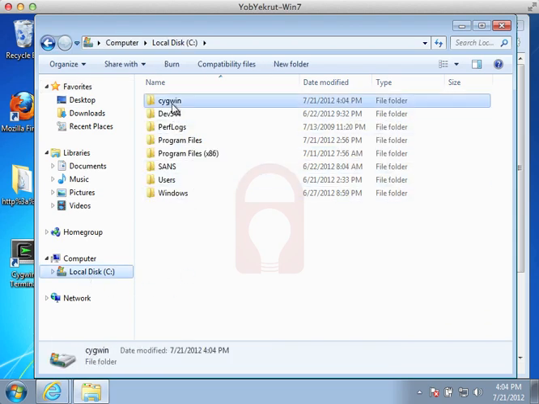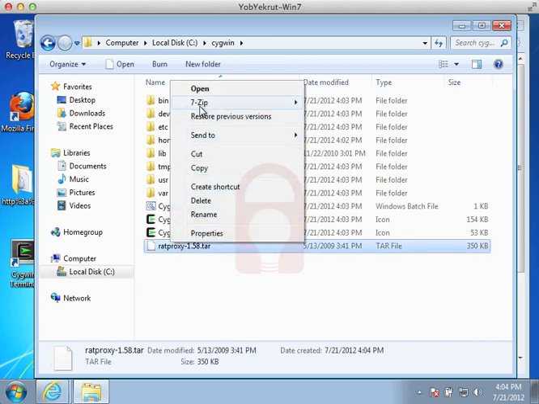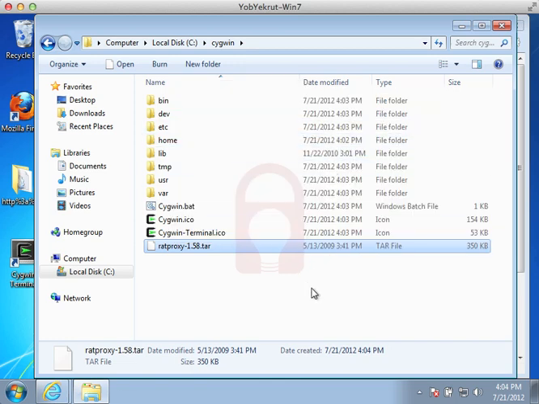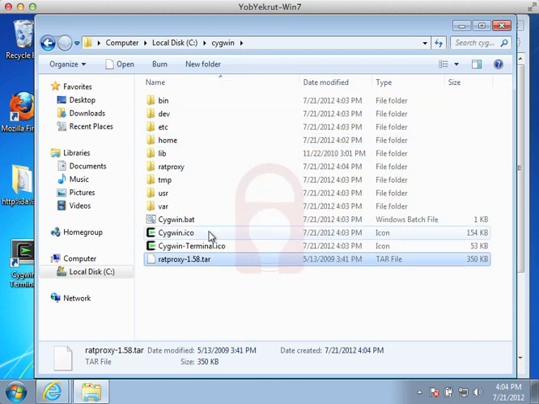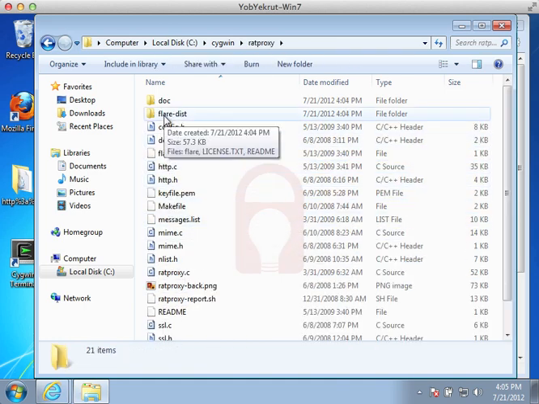So we can go out into our Cygwin directory and we'll extract the tar.gz file out into that directory. Now the next step is to go into our Cygwin directory and identify our RatProxy file, and we need to use 7-zip again to extract it right into this directory, so it'll be in the root of the Cygwin folder. Now that we have the RatProxy folder there, there's a few things we need to do.